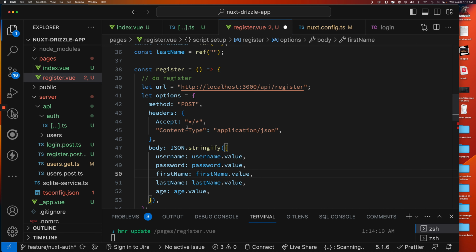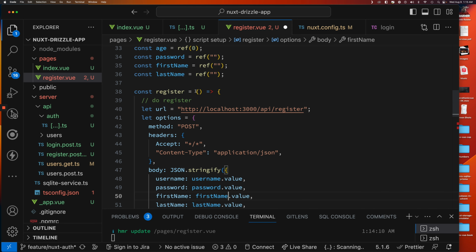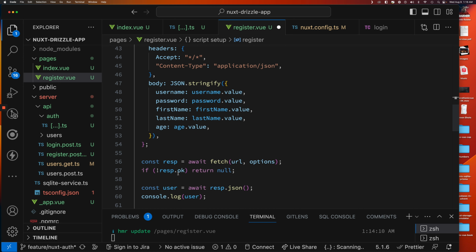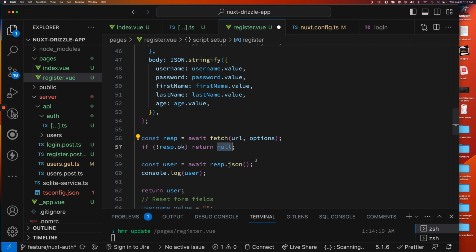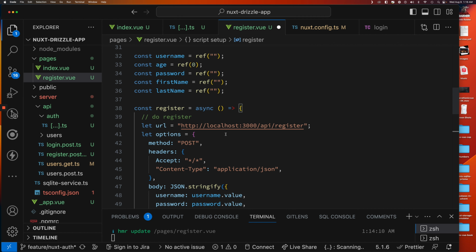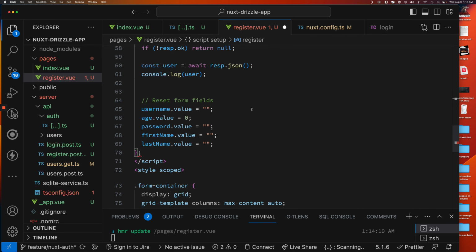So we have our body that needs to get sent over: username, password, first name, last name, age. And then let's make this async. And same thing, we'll make our call. If there's no response, then return null. Actually, let's do better than that. How do I want to handle this? I don't want to return my user there. That's first of all. Let's wrap the whole thing in a try catch block to make our life easier. So try, and then we're gonna... no, because we want this to happen at the end. So we'll do a catch here.